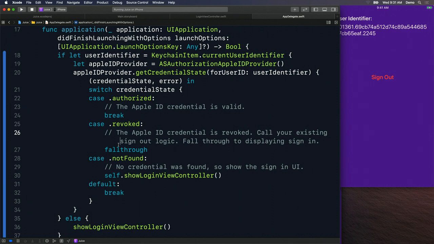So I've just shown you how to add the sign-in with Apple button to your login form, how to implement a quick sign-in flow to get users signed in with an existing credential, and then how to check the credential status using the user identifier to make sure users are authenticated with your app.